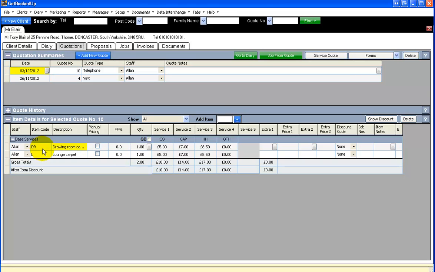So instead of actually adding new items on in the grid, they're added using this add item, either the box if you know the code or the selection box if you want to pick from the list. You'll also notice as well that we've moved some of the information that used to be on the quotation summary line down onto the item details line. So you can see here that we've got a gross total and an after item discount total here as well. So they're now displayed within this item detail grid section at the bottom rather than in the quotation summary at the top. And when you see the video on how you can add additional service groups, you'll realise why that's been done.